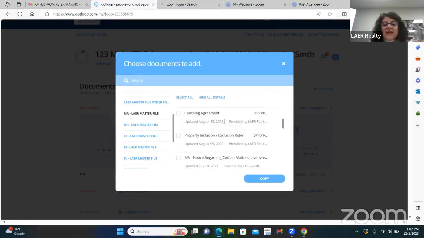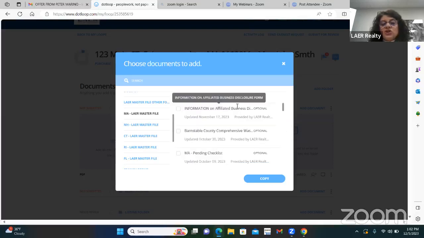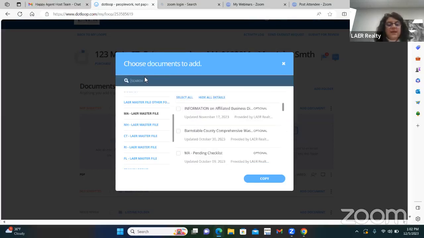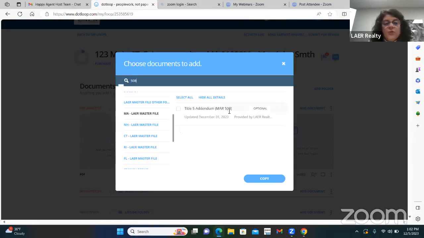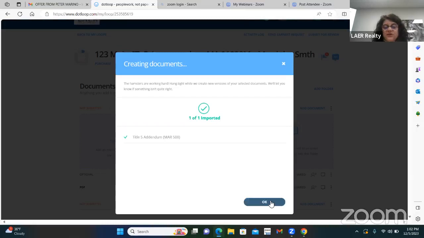Now you can look at it and scroll. There's thousands and thousands of MAR forms in here, or you can search it by typing in extension of time. You can put it in like that. If you know the MAR number, you can put in the MAR form. Maybe it's a 508. A lot of people don't know the MAR forms, but that's Title 5. And so we're going to add this one. So you can look it up by the MAR number, or you can just start typing in what you think it is, and you're going to copy. You got to check it off, and then you're going to copy that into your loop.